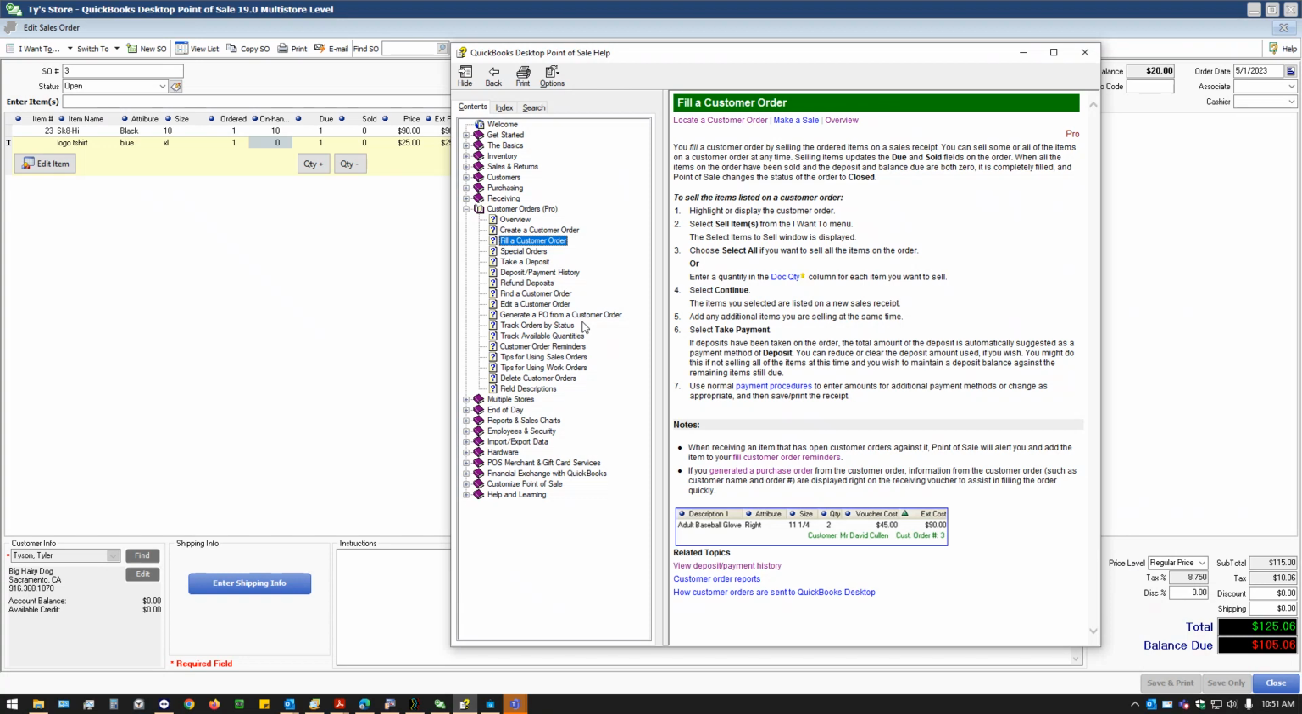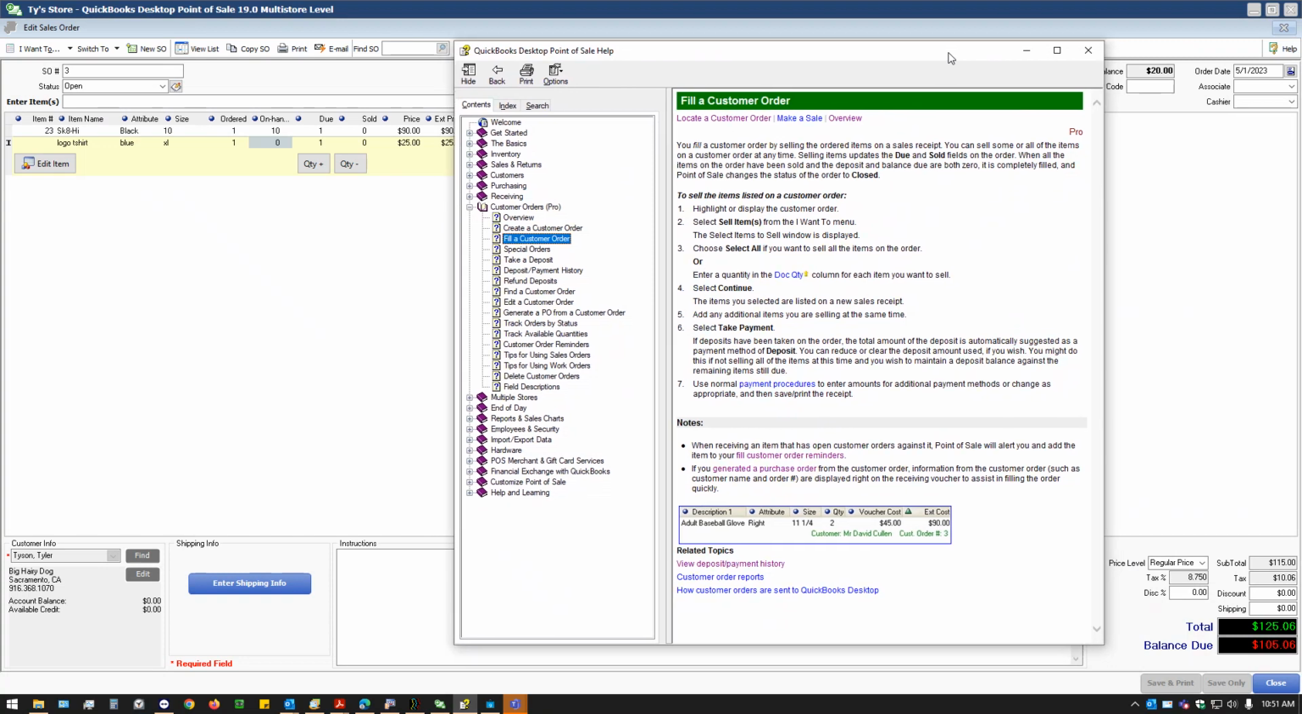That said, I highly recommend you lean on the help document within QuickBooks Point of Sale, potentially quicker than getting an email out to Big Hairy Dog. Although, of course, if you run into any questions with this or any concerns, give us a call, give us an email. We'll get on your system and help you figure out the new process for your business.